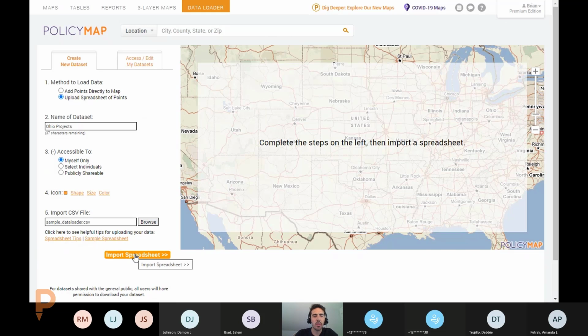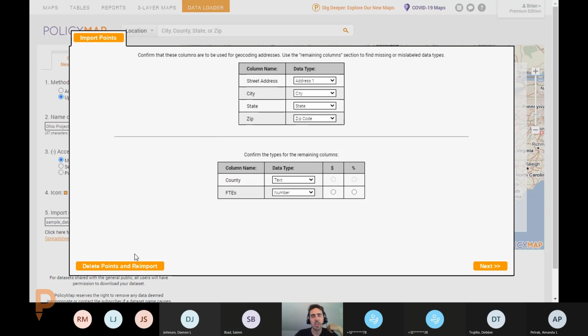So once you've done this, you can click on the import spreadsheet button, and this next screen will look at your data and try to identify the street address, city, state, and zip, as long as they're labeled with common names, then it should pick that up. And then it will identify other fields in your data, which you can choose different data types for.